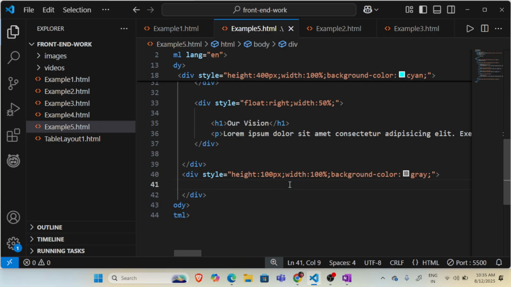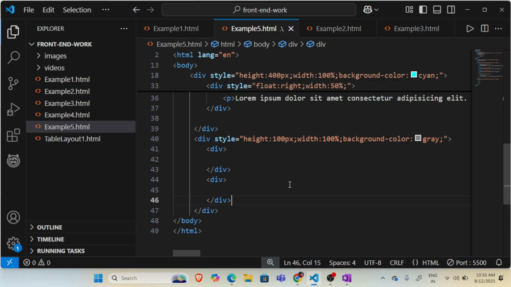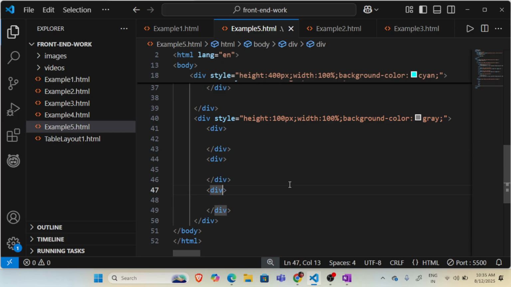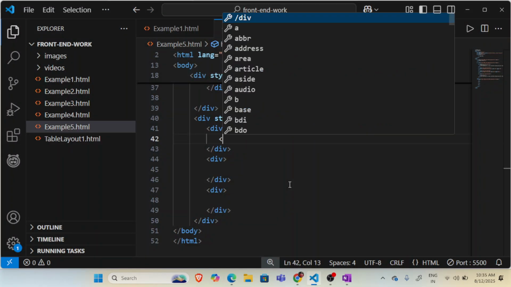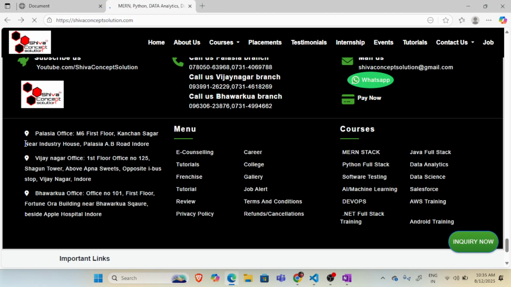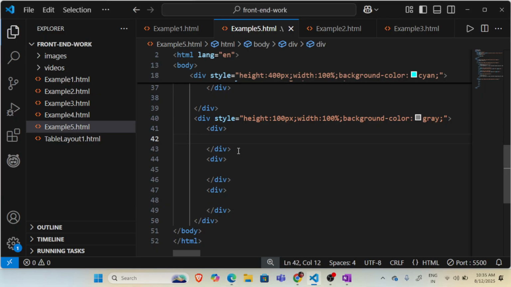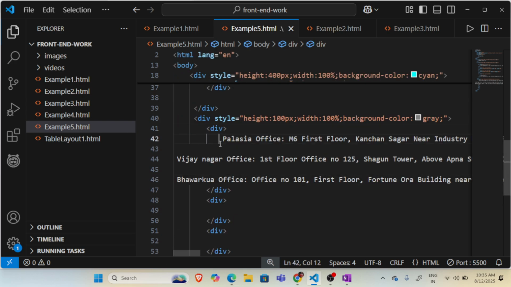Suppose that this one. So how will I create it? Here I will take 3 divs, and again I will create another div, and again another div. So I have created 3 different divs. And what will I write here? In the first div I will write the address. This content I will take here, and this one I will manage under the paragraph.